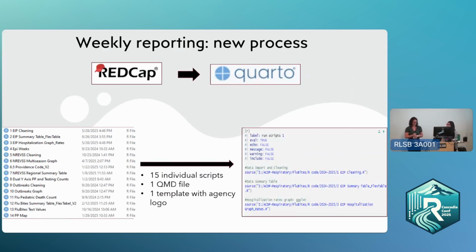So now we're going to be talking about our new process for our respiratory reports. Our new streamlined process includes exporting data from REDCap and then rendering the report in Quarto. So what used to be a time-consuming task now takes us about 5 minutes to complete from beginning to end.